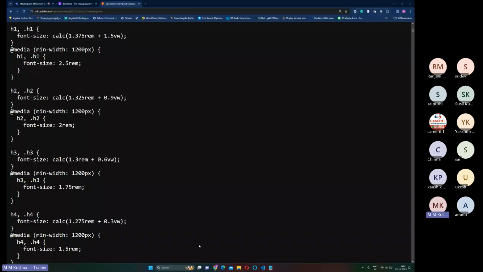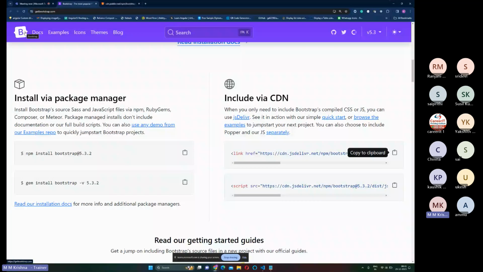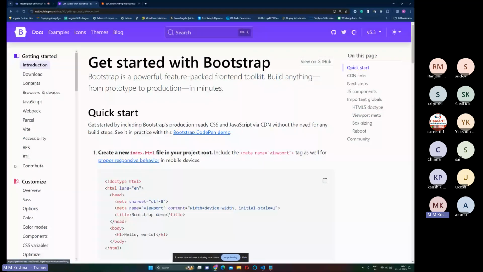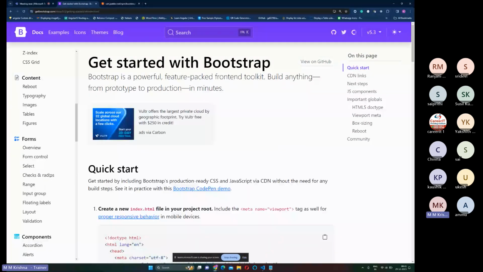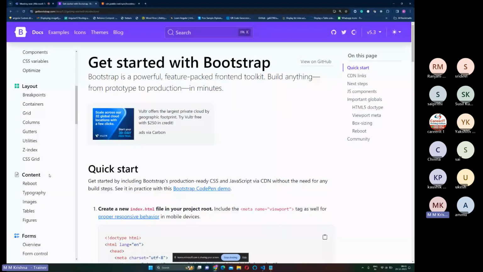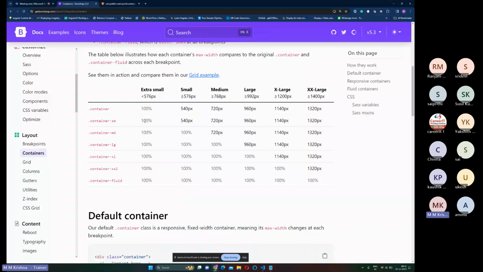So all these things, when we are trying to target, will have a resolution specific, and based on the resolutions, we'll be having those things. For example, I just go for the containers. Containers will have the resolution schedule. You can see here, this is extra small, small, medium, large, extra large, and extra extra large. These are the resolutions of your screens considering the width, not the height.